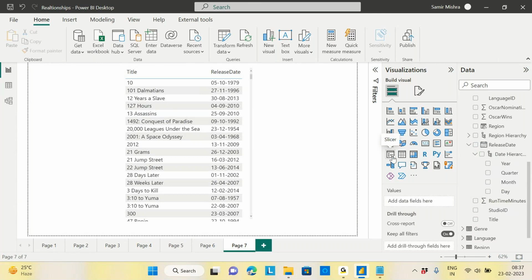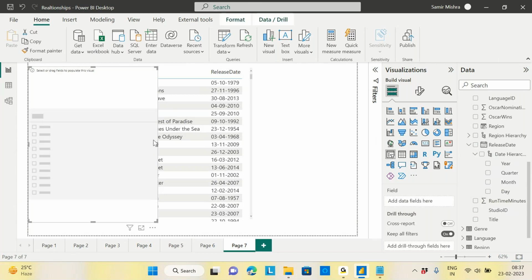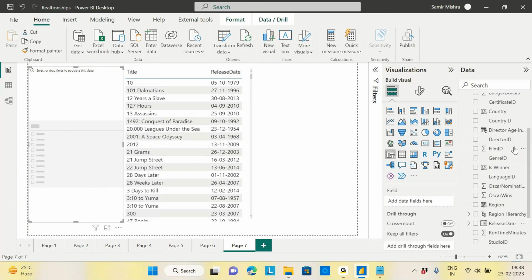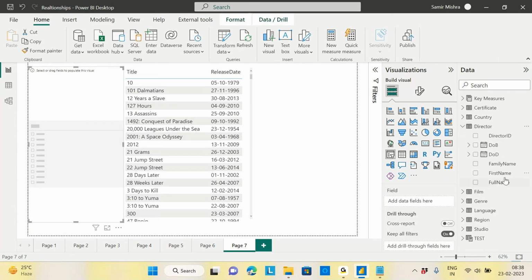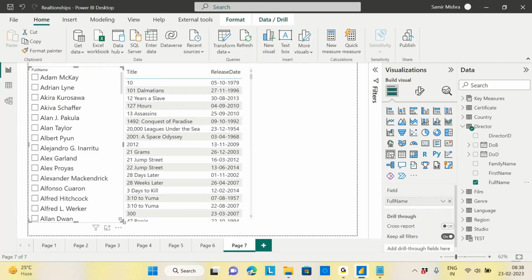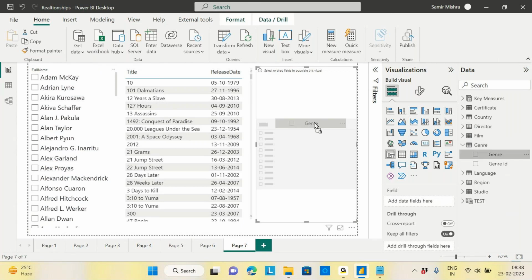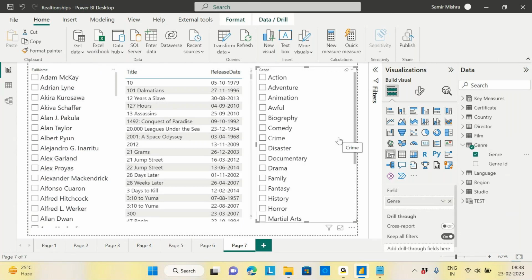Now take two slicers, this side and that side. First, on this side, I'll take a slicer with the director full name. This is my film name, guys. And on this side I will take another slicer where I will put the genres. Okay, the basic setup is done.